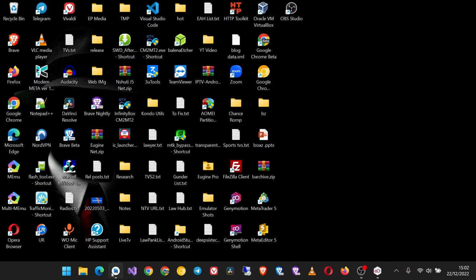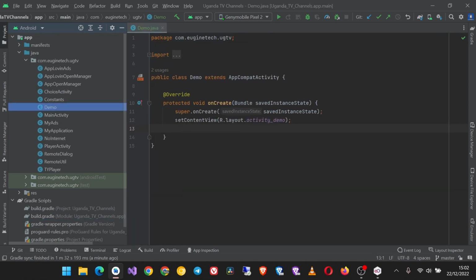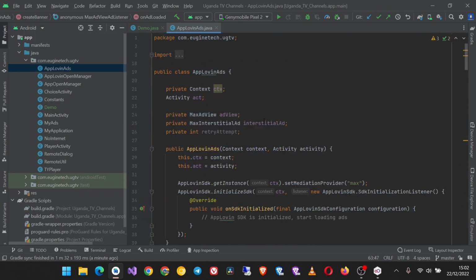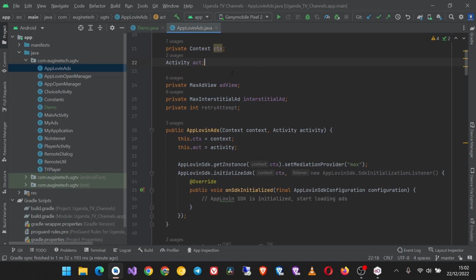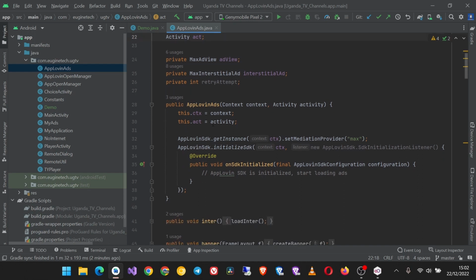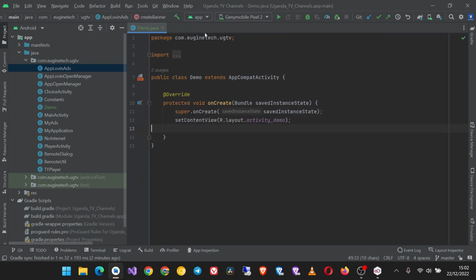So this is how I do it in my own app. This is an empty activity I just created to demonstrate how this works, and this is the AppLovin ads class I created for my app. As you see, I take a context and an activity, and that's all I need to load the full screen ads, like the app open ads, the interstitial ads, and the rewarded ads. And then also I take a frame layout whenever I want to load a banner ad or a native ad. So this is how it works.